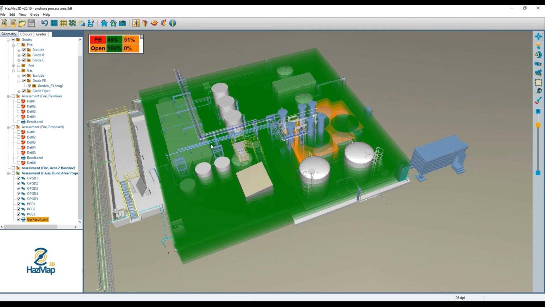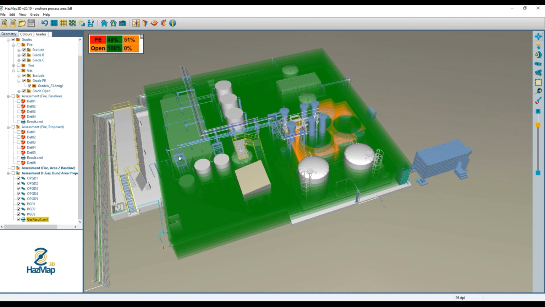So this has been the second video in our series showing you how to do different types of assessments in HazMap3D. We've done flame and now we've done flammable gas, and the third type of assessment that we have to do is going to be the toxic gas, and that will be in our third video.